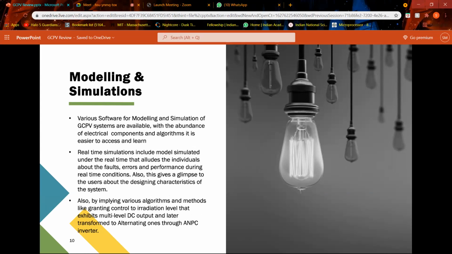Now, modeling and simulation is a very important aspect of any system, as it evaluates the system with less capital cost, and we can actually find out what the drawbacks and advantages of that theoretical system are before we apply it. So various software for modeling and simulation of GCPV systems are available. With the abundance of electrical components and algorithms, it is easy to access and learn.